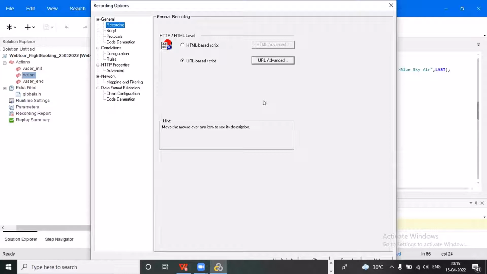Yeah, tell me. You can record in HTML or URL mode, whichever. If you are giving a username and password, it will come in URL mode, and in HTML mode also it will come. But the difference is that here we get server side resources also. That is why we get a number of dynamic values compared to HTML. That is the only difference.